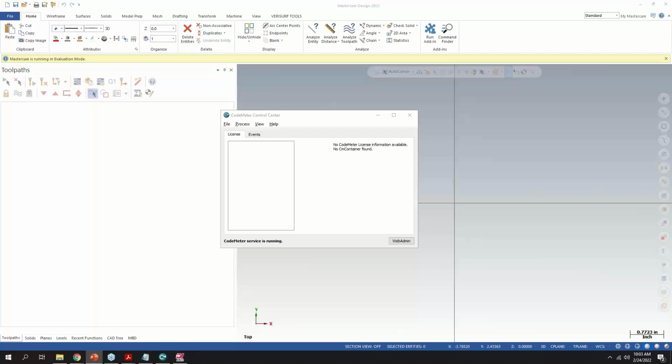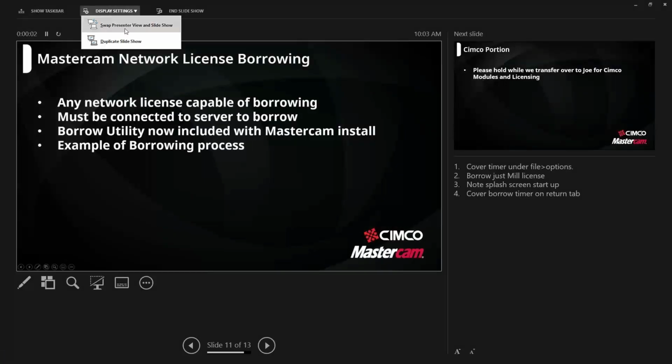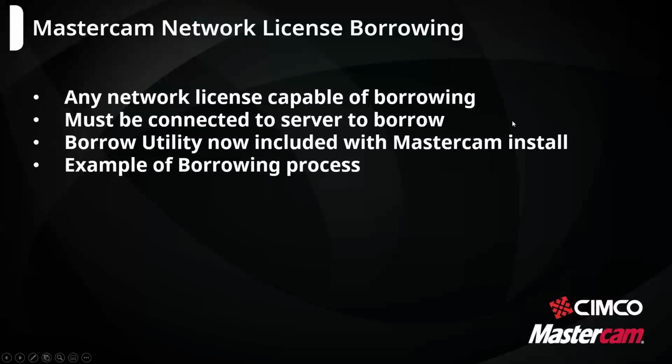So the last option I want to go through here is the license borrowing. So let me pull up just one quick slide about this. Anyone that has a network license is technically capable of borrowing. You must be connected to the server in order to borrow.